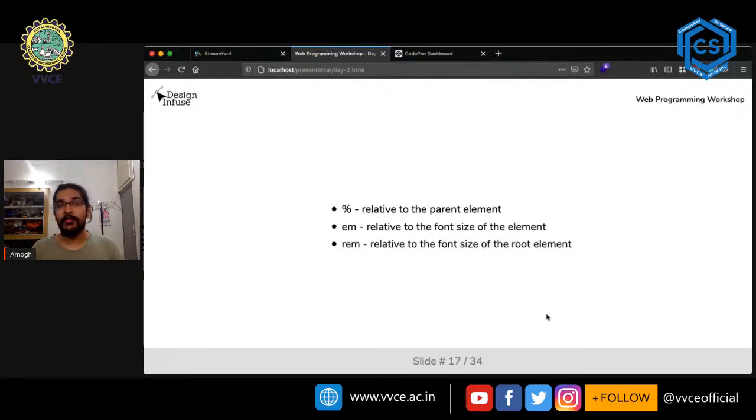We also have one more unit of measurement that is very frequently used, and this is called EM, which is short for element. This is relative to the font size of the element. So let's continue with the example of a paragraph tag. A paragraph tag is usually 16 pixels big. 16 pixels is the perfect font size where you can read without having to squint or strain your eyes.